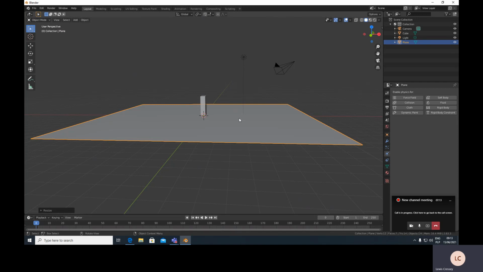Okay, that's because the table doesn't have any physics. So again, I go over to the physics tab, the bit that looks like an atom. Make sure you click on that. And then with the table selected, I click on rigid body.